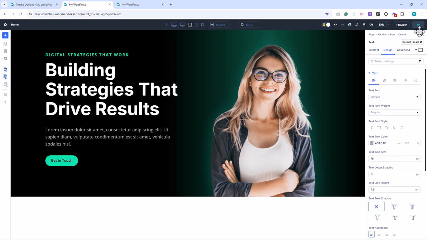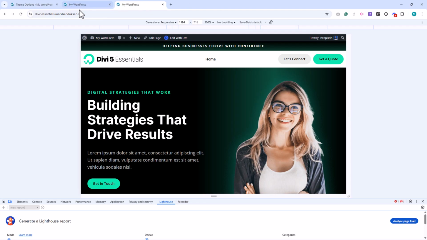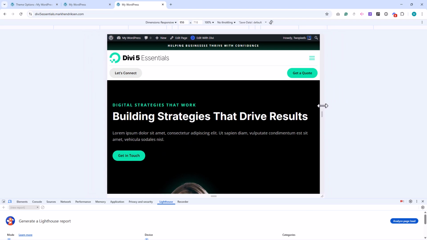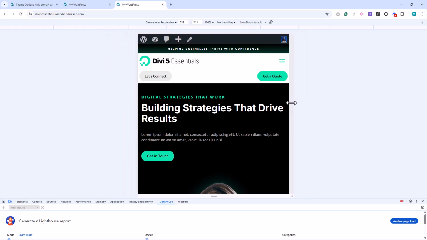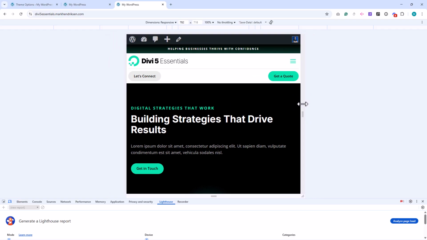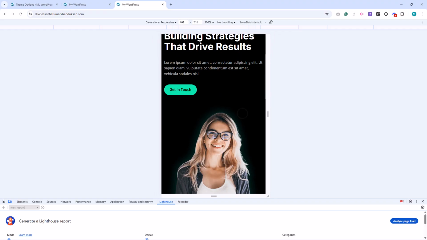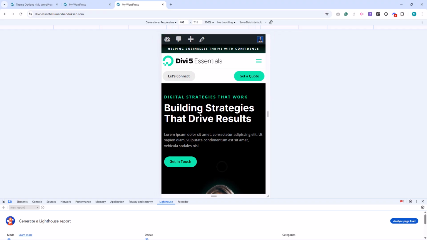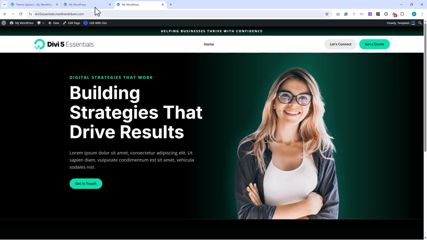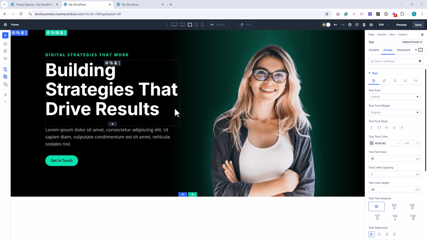Let's save and preview again. Now everything looks balanced across all devices. The desktop layout is strong and spacious, while tablet and mobile feel clean, readable, and well-proportioned. This is the process I follow every time. I build for desktop first, then go through tablet and mobile views to make small adjustments until everything feels right. It only takes a few minutes, but it makes a huge difference in how professional the site looks.